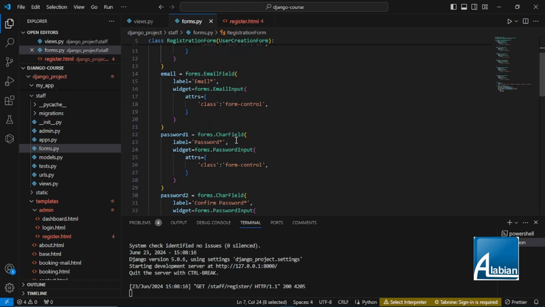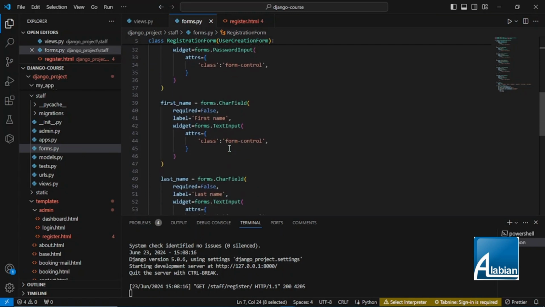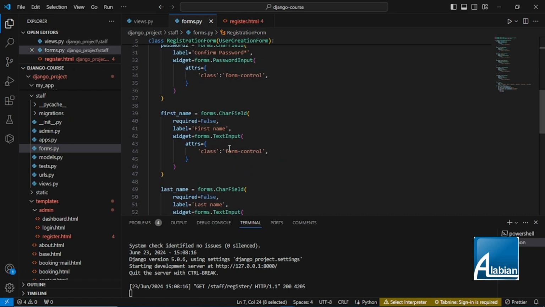So forms.CharField, but the widget is going to be what? PasswordInput. Then also we have password2. Then the first_name and the last_name. And if you can see for the first and last name, I made it required equals False because by default the fields are required, but I have made required equal to False. That is, if you don't fill out that input, you won't get an error.